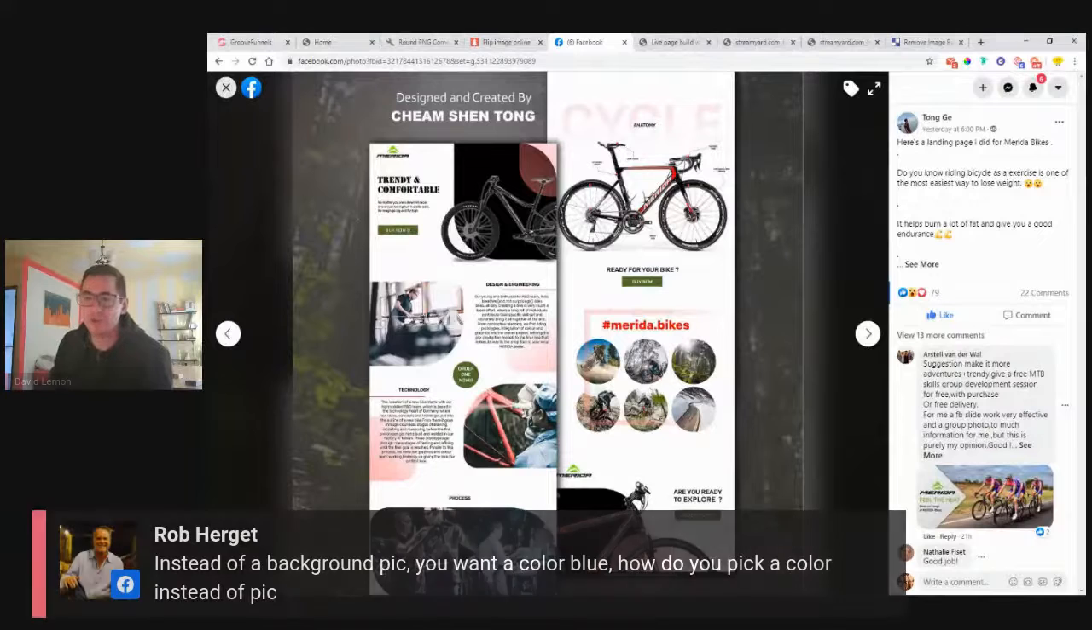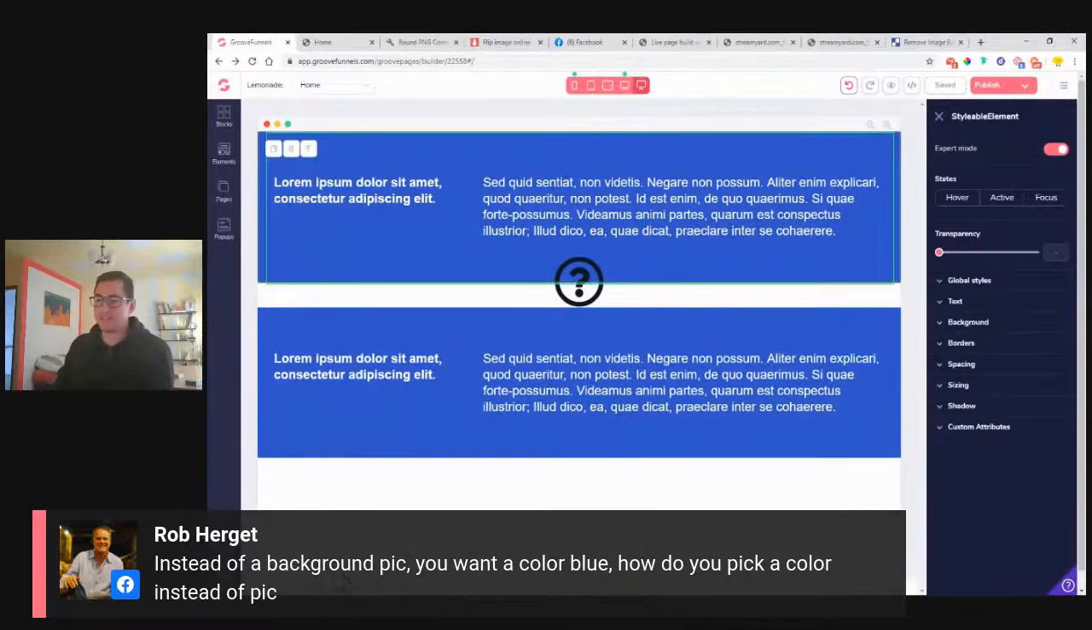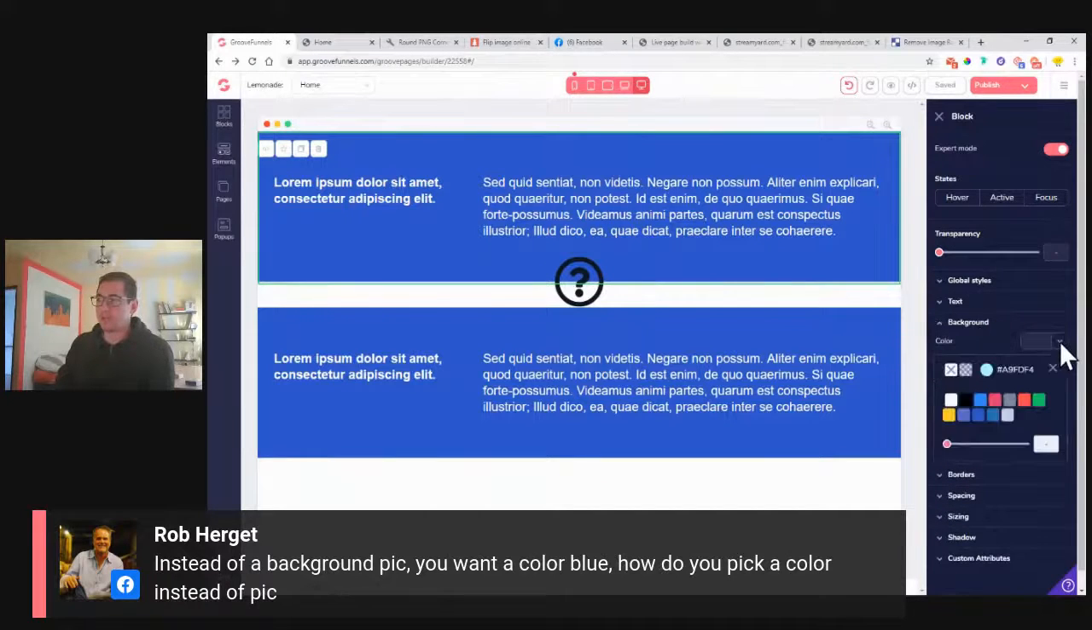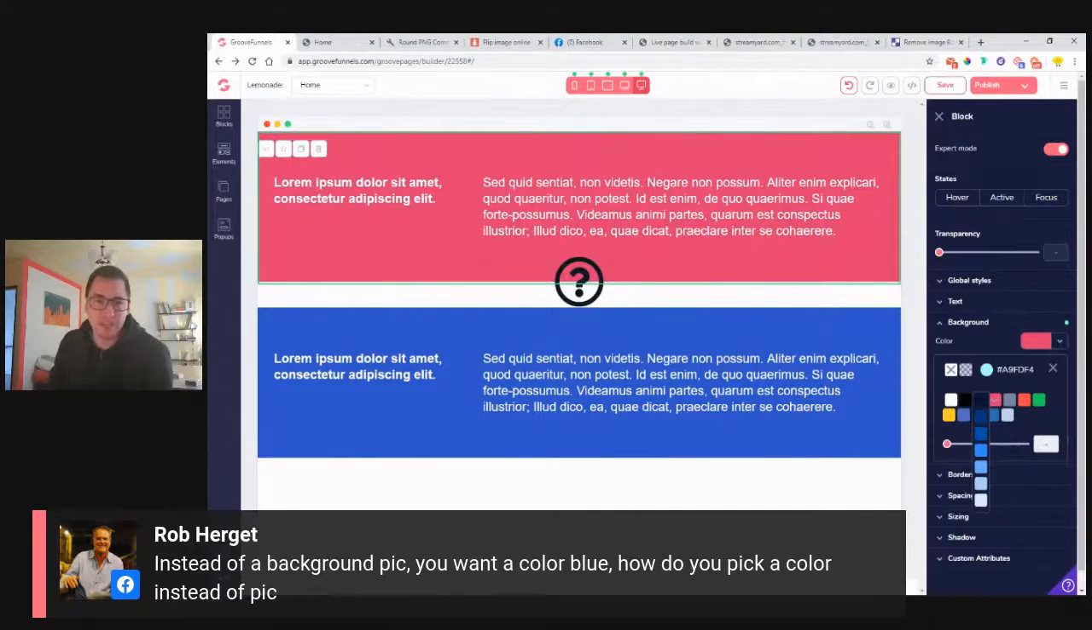I had another question from Rob. Instead of background pick, you want a color blue. How do you pick a color instead of a picture? Let me just do that. We have now this block over here. I make sure that I'm on the block section. I want to just change the color of the block. So I come here to the background, and I basically just change the color over here. It is pretty simple.